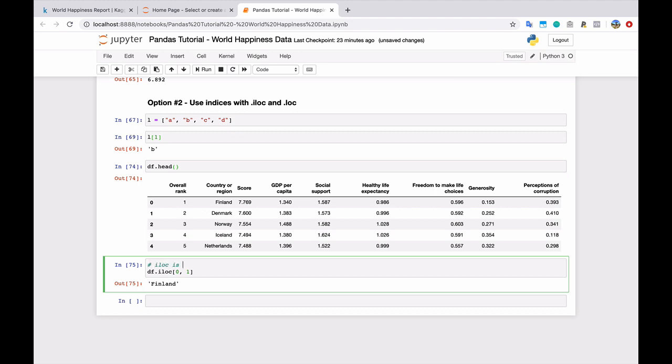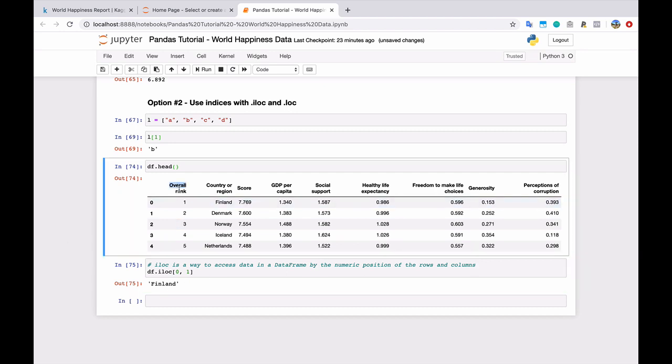So we could say iloc is a way to access data in a data frame by the numeric position of the rows and columns. This is not looking at the name of the column, and it's not looking at the name of the index either. Although in this case, and this is kind of confusing, the name of the index is the number that we would use anyway, because this is a range index and that's how it matches up. But we'll see in just a second that our index can be strings or numbers in different orders. So iloc is a way to access data in a data frame by the numeric position of the rows and columns.